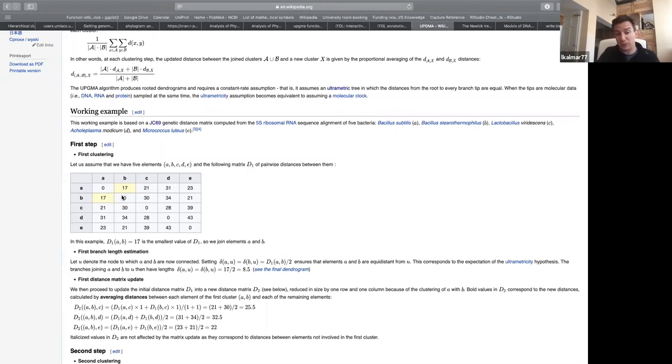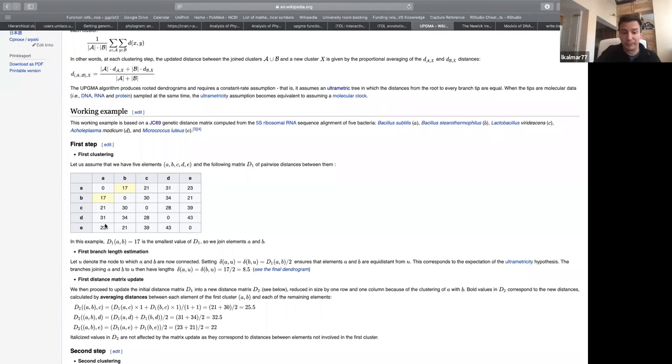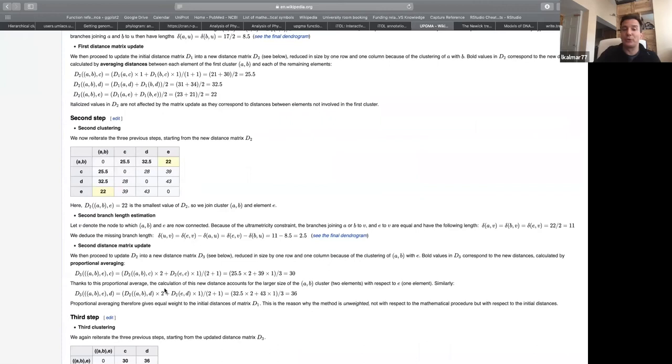That's one good thing: if you have to process this matrix, or store this matrix in the memory of the computer, you only have to store half of it, because the upper right half is the same as the bottom left. The diagonal is always zero, because of course there is no distance between A and A, or between B and B. Then the program starts looking for the minimum number and does a few calculations.